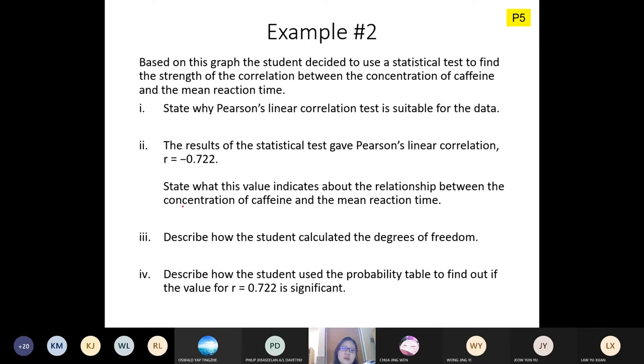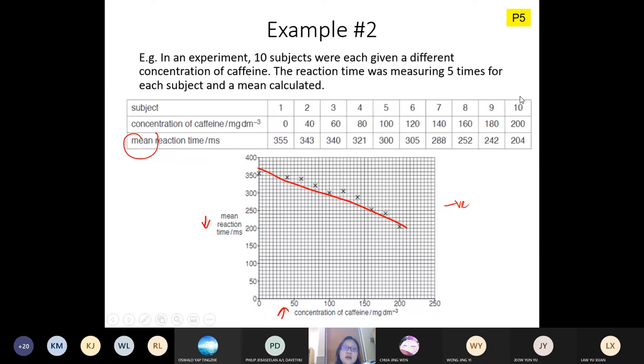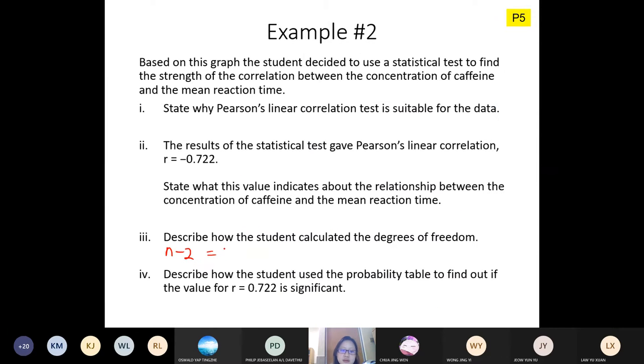Next question. Describe how the student calculated degrees of freedom. Again, degrees of freedom is n minus 2. Number of pairs minus 2. How many pairs are there just now? 10. 10 pairs. 10 subjects, 10 pairs. So 10 minus 2 is 8. Then they say, use the probability table to find out if the value for R equals 0.722 is significant.